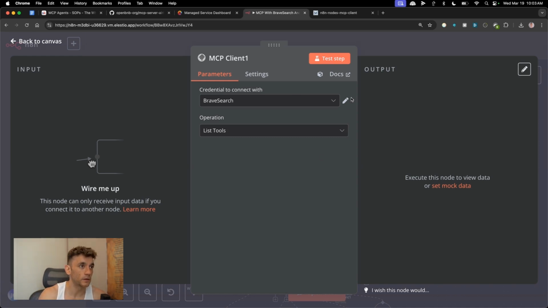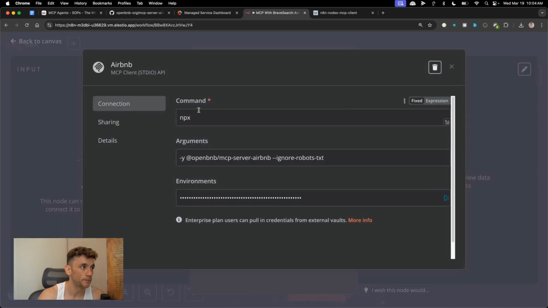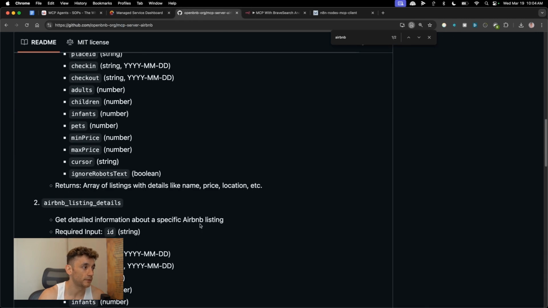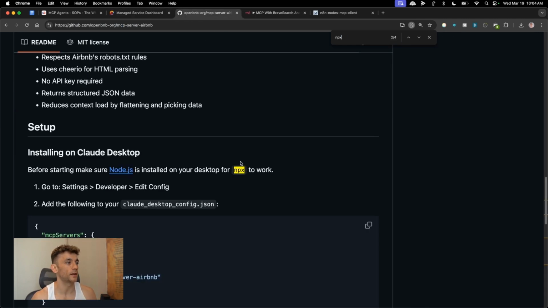And so what we're going to do is add a new credential here for the MCP server. For example, if we look at Airbnb, here's how you're going to set it up. All right, so you're going to select the command npx. That's going to be the command here. Now, if you're wondering, okay, why is it npx? Like, how do you even figure that out?